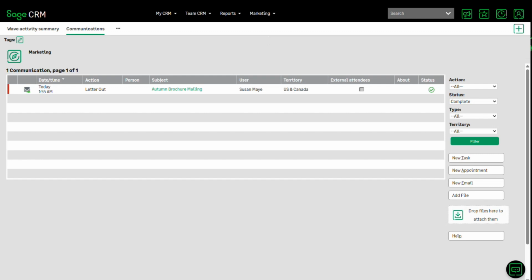But if I go into the communications tab within this wave activity summary, so I started off with the wave activity. Here I'm looking at the communications. It's showing me the fact that a merge has been taking place. It's generated and output the file. So it's in the track record of everything that we're doing inside the marketing campaign.